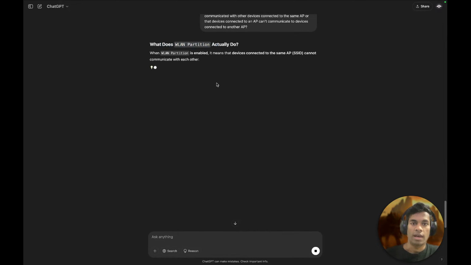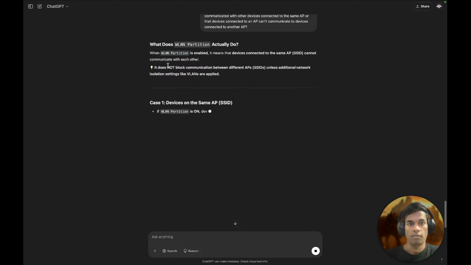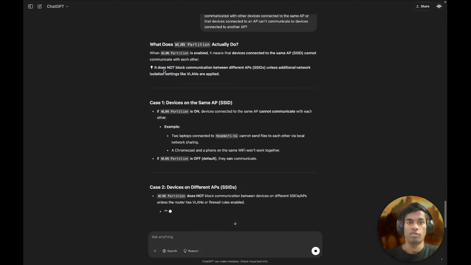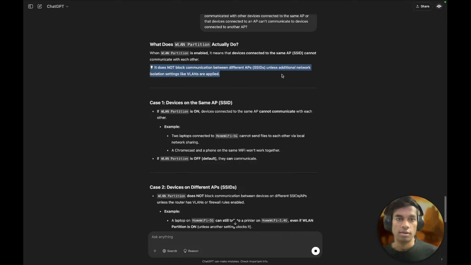What does WLAN partition actually do? When WLAN partition is enabled, it means that devices connected to the same AP cannot communicate with each other. It does not block communication between different APs or SSIDs unless traditional network isolation like VLANs are applied. Alright, they cannot talk to each other, but they can talk to the other LAN devices. If WLAN partition is on, devices connected to the same AP cannot communicate with each other.